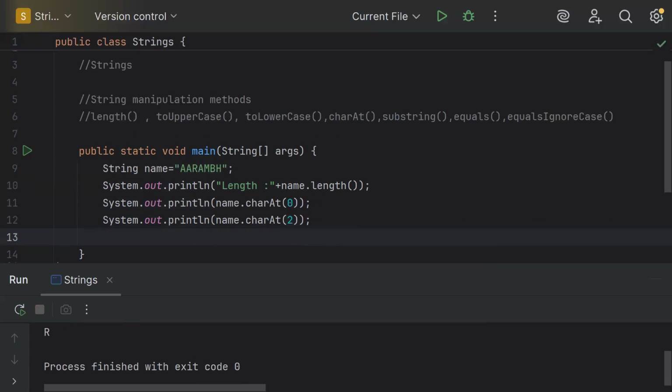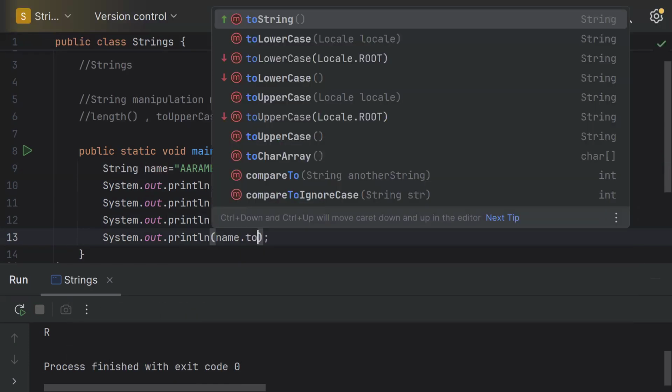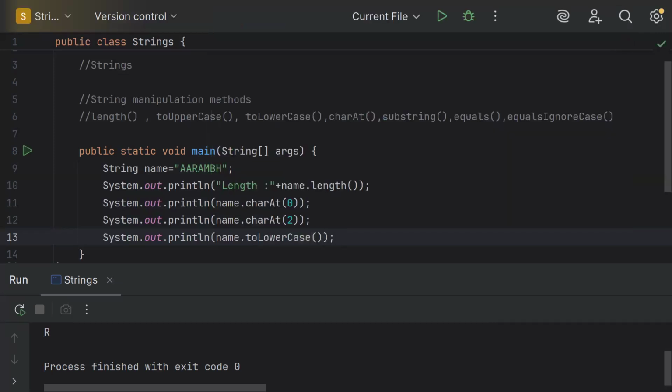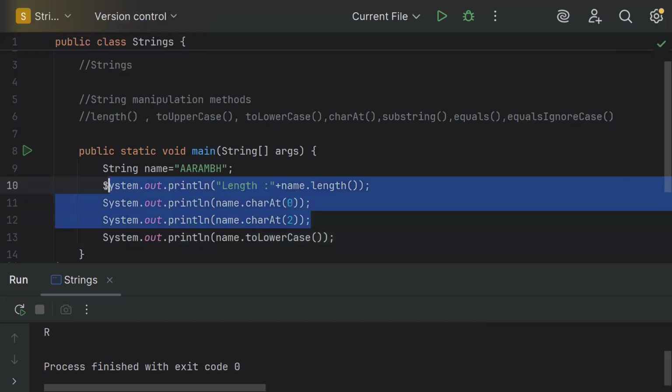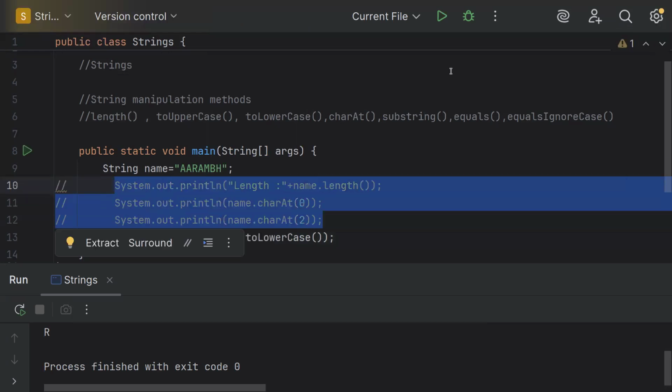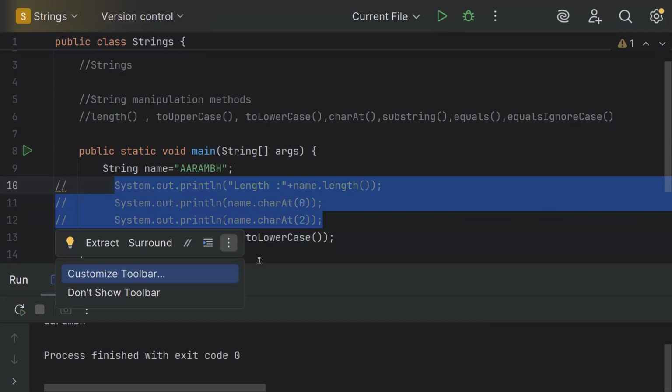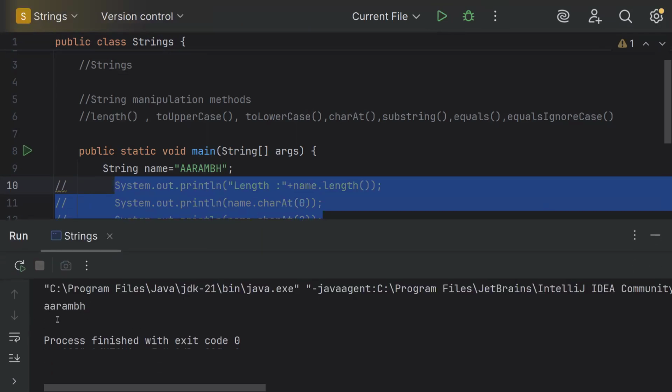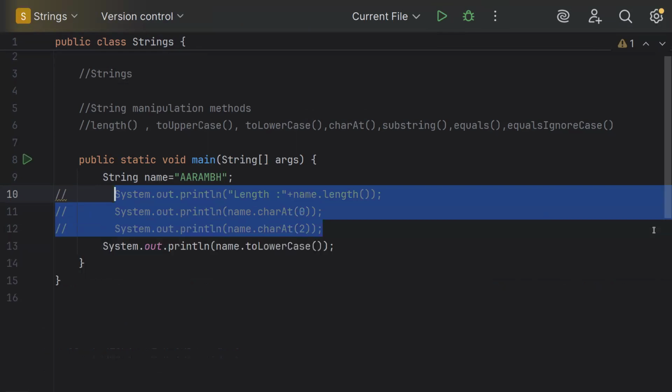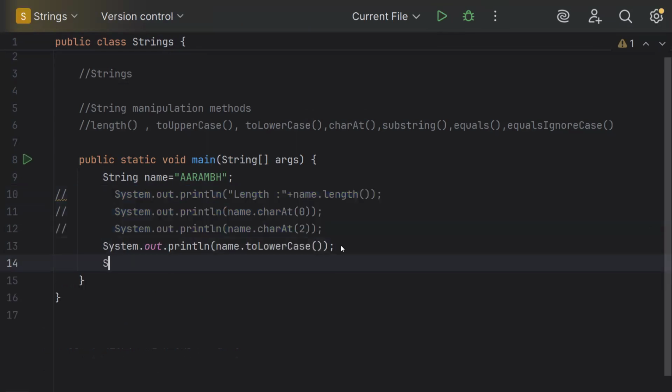Then after that, we have the toLowerCase method. I say name dot toLowerCase. I'm commenting out these lines. So aArambh should be printed in lowercase. Let me pull up the console. So aArambh is printed in lowercase. Next, I'll take a string in lowercase now. String word equal to carrier.